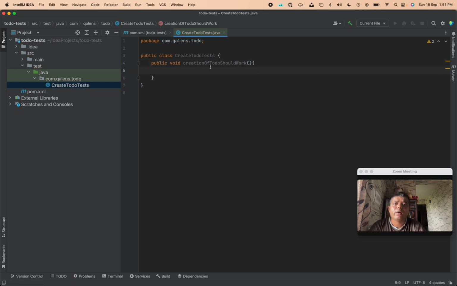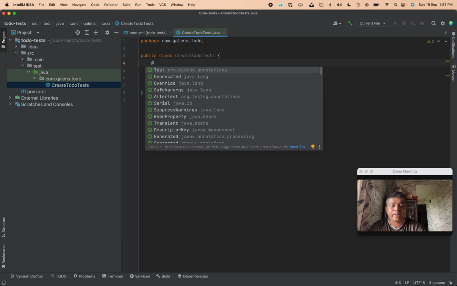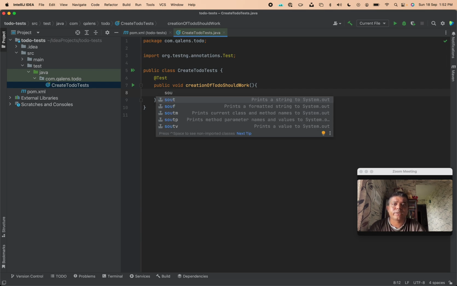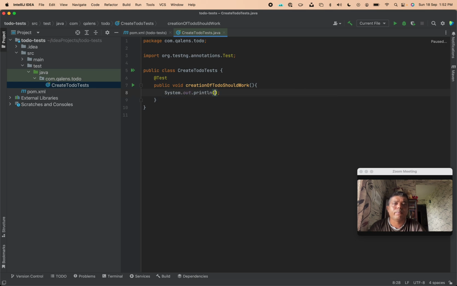So far we haven't marked this as a test. We will need to mark this as a test with a TestNG annotation, add @Test. You can see there is an org.testng annotation @Test. And to test whether our dependencies and all the setup are working fine or not, I'm going to simply print out something. And I'm going to run this.